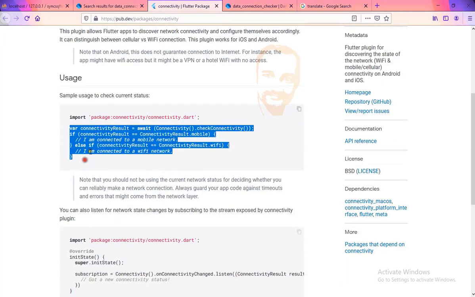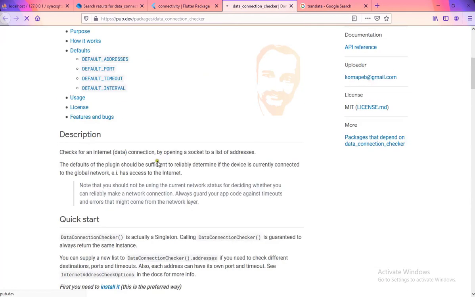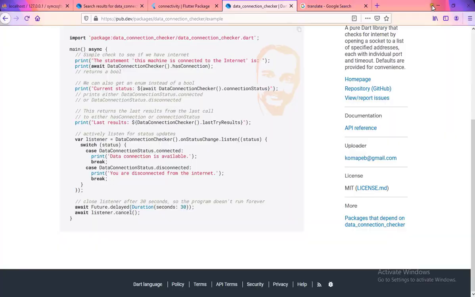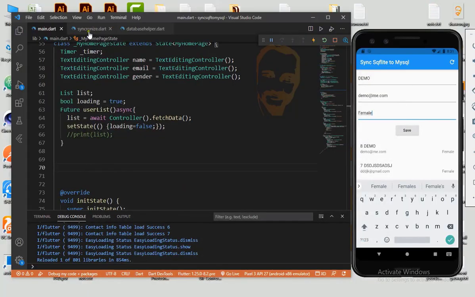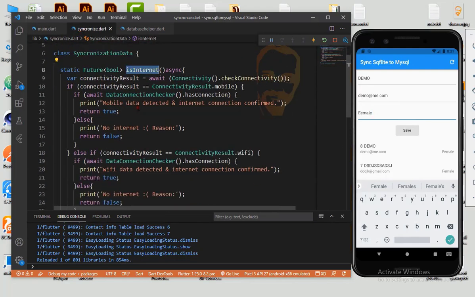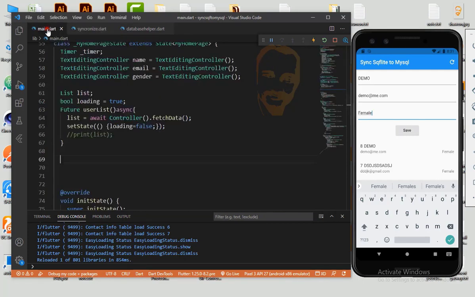Just copy this and also copy this. I have already configured it, so I will not configure it again. Now see here, this is the internet connection. First is the connectivity check: if a connection is available it is connected, otherwise no internet. Now I want to first check whether the internet connection is available or not.